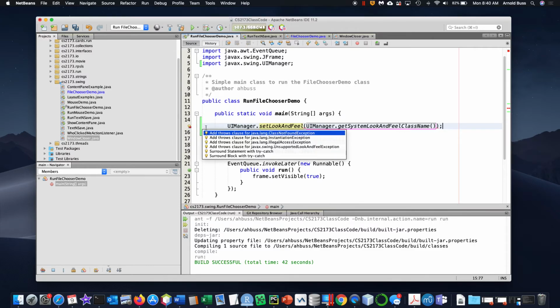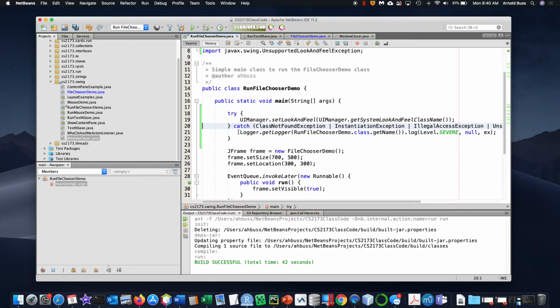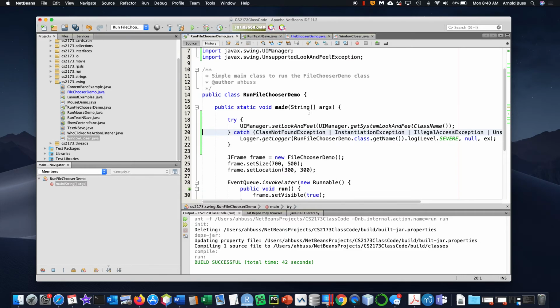And it's throwing some exceptions. Let's surround the statement with a try-catch here. They could have done this a little bit better, in my opinion, but that's neither here nor there. We haven't really talked a lot about these exceptions. They did add something called multi-catch, so rather than all this garbage here, we can make them all into this one thing. NetBeans does this sort of logger business. We haven't talked about loggers.